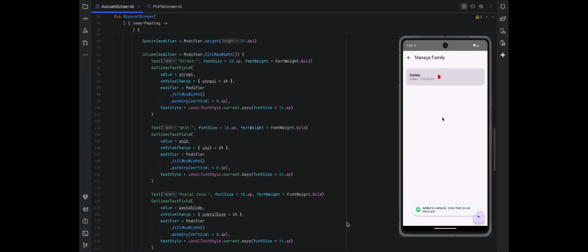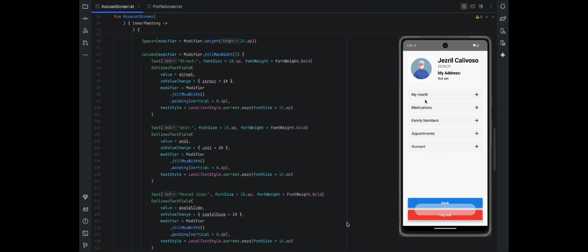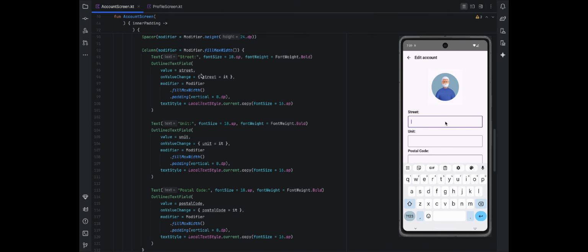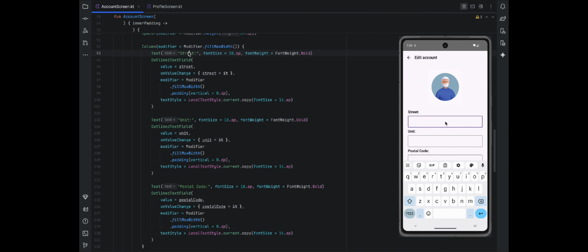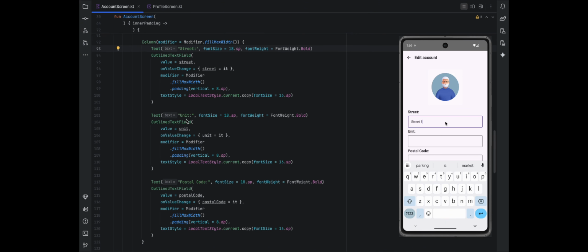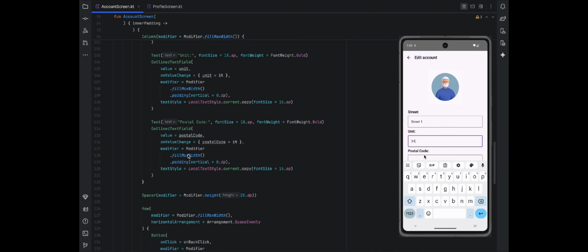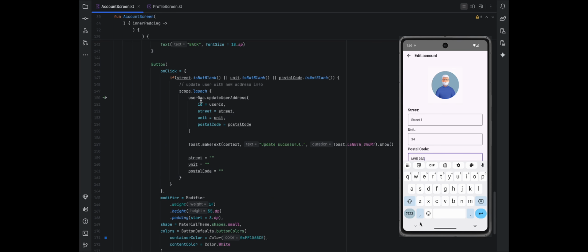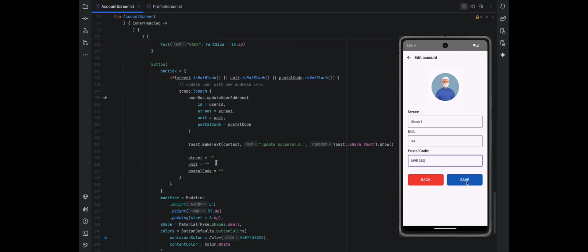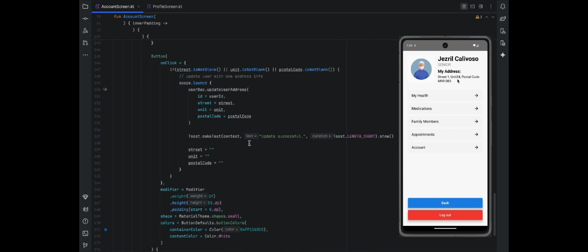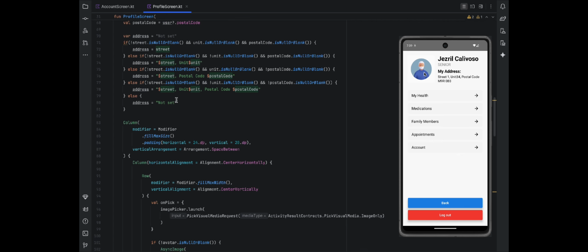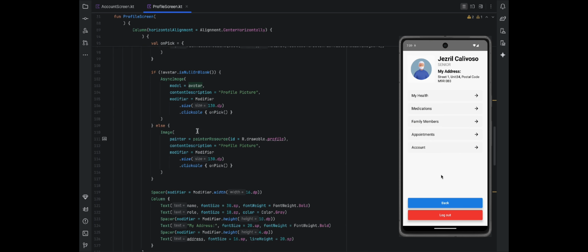I have also added some extra functionality in the senior account screen to allow seniors to modify their home address, which allows them to type in their street name and number, any unit number if they have any, and their postal code. When they click the save button, all of that information will be saved into the database, and it'll show an update message at the bottom. The address information can also be shown in the profile screen once they have it set, and it'll be displayed.